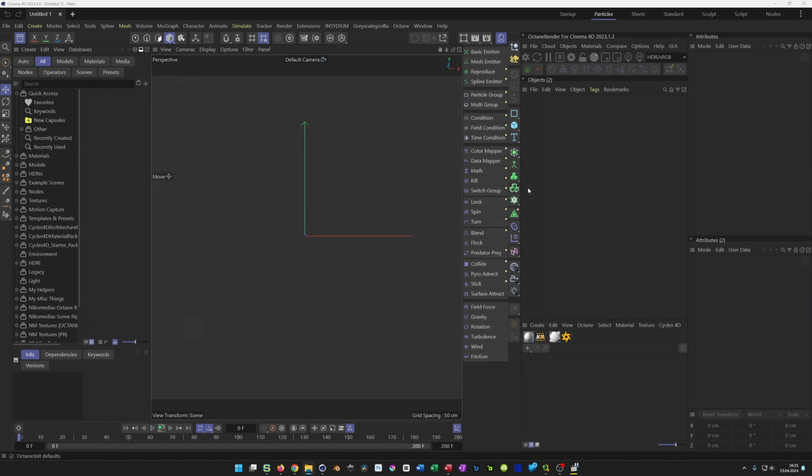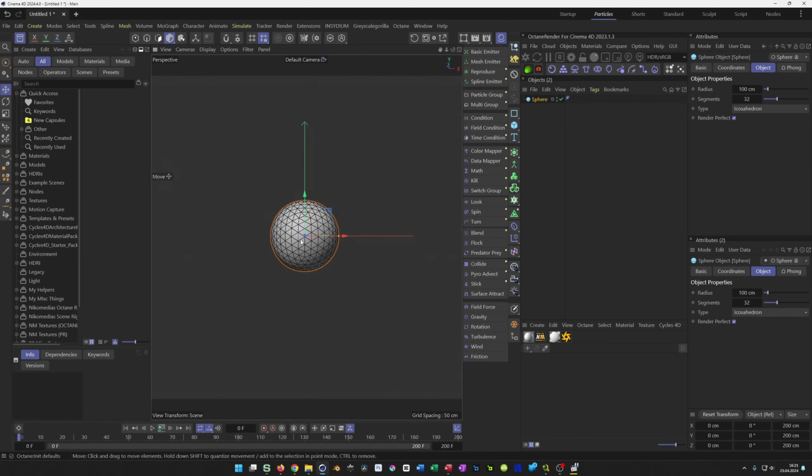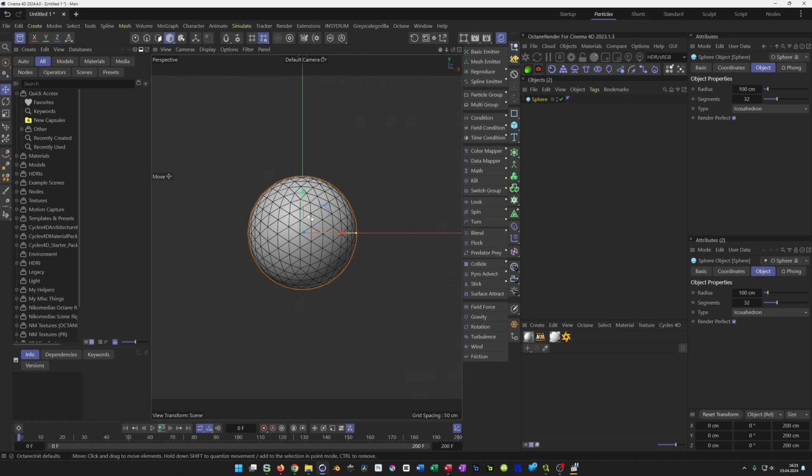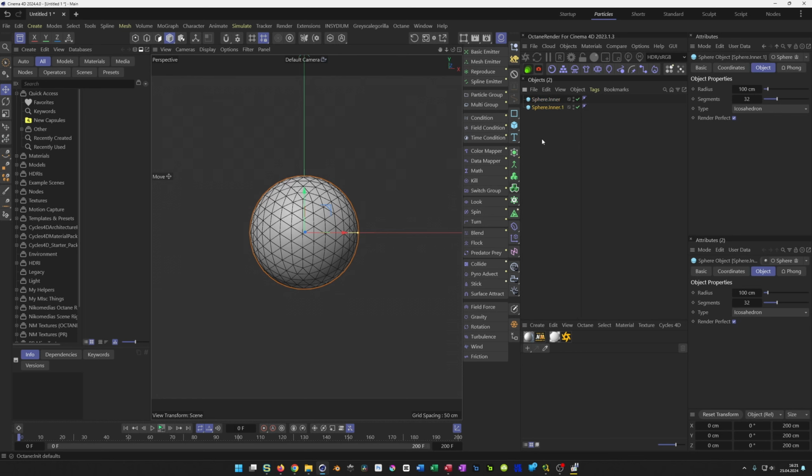You see here I have all the things I normally need for the particles. And of course, we are in version 24.4. Let's start with the sphere. So we have here the sphere, and then I want to make another sphere. This is the inner sphere. And the other sphere I want to make a little bigger because this will be our mesh emitter. Sphere outer.